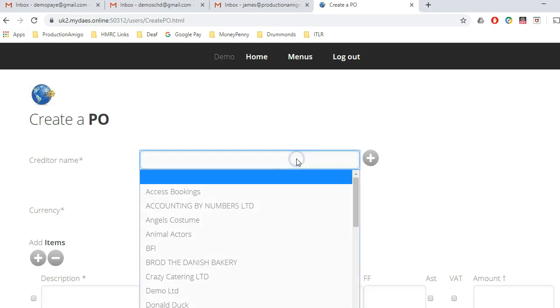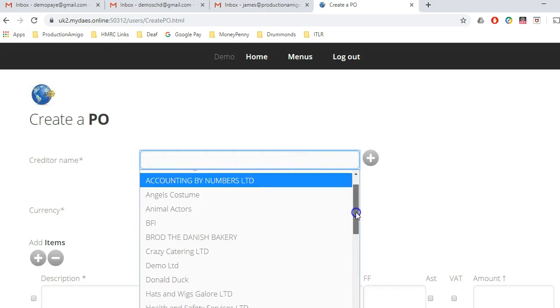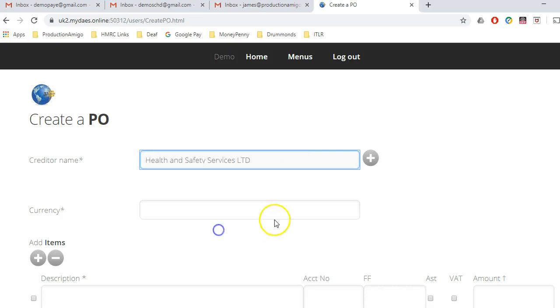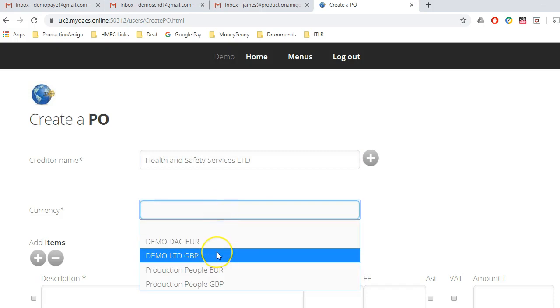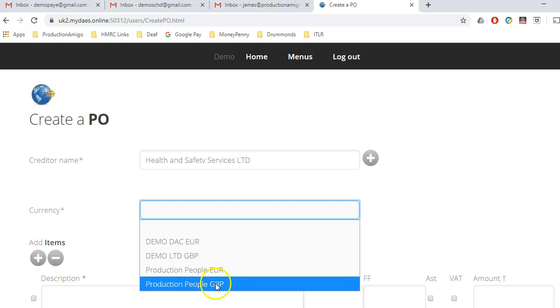So we're going to use an existing supplier. I'm just going to choose this record. I have multiple currencies and multiple companies available to me on this particular project, so you can raise POs for a company in a different currency. But for now, I'm going to choose this option.